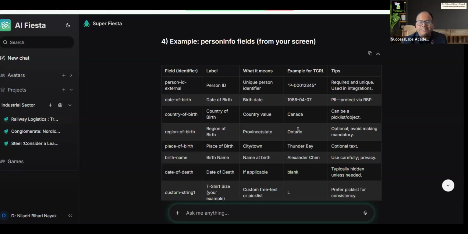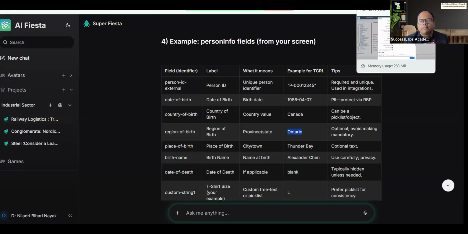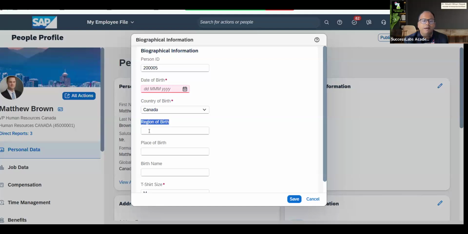I have not entered this data. If you see, in Canada only we have, but region of birth I have not put here. So at least I got an idea what the region should be. So let's say if I go here in my data, I'll put the region as, let's say, Ontario. Ontario will be the region of birth of this person, Matthew Brown, right?